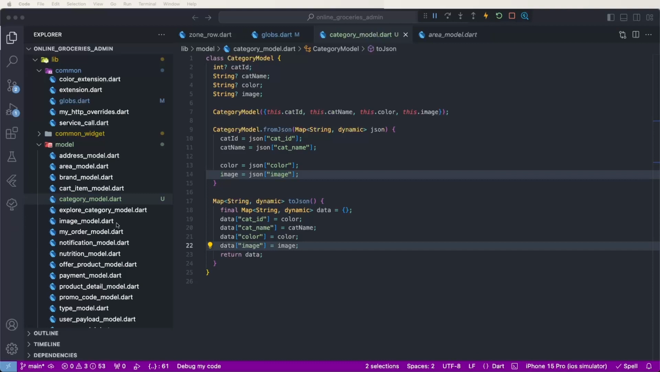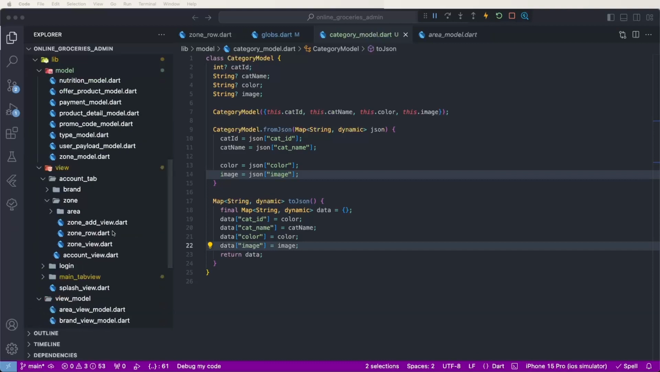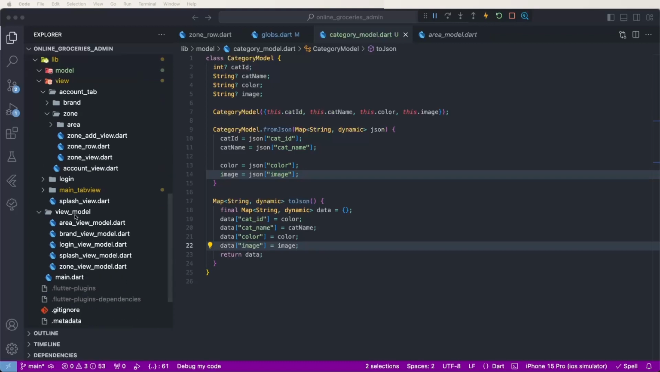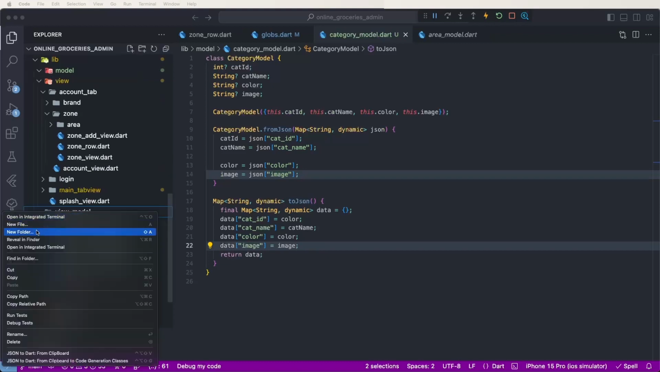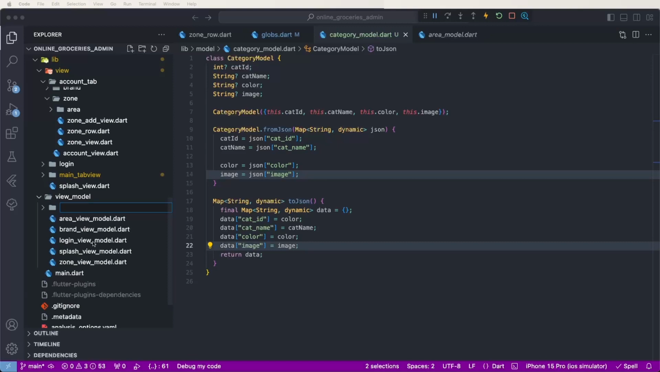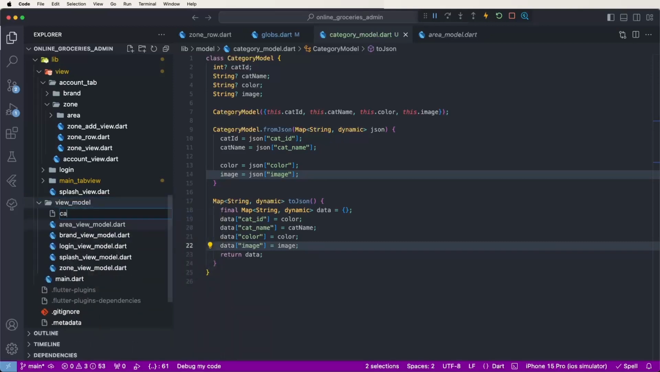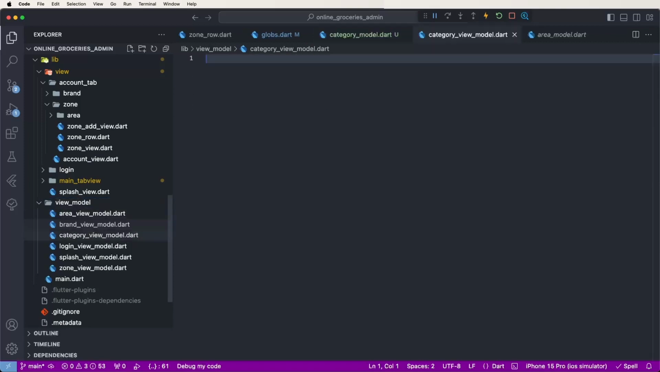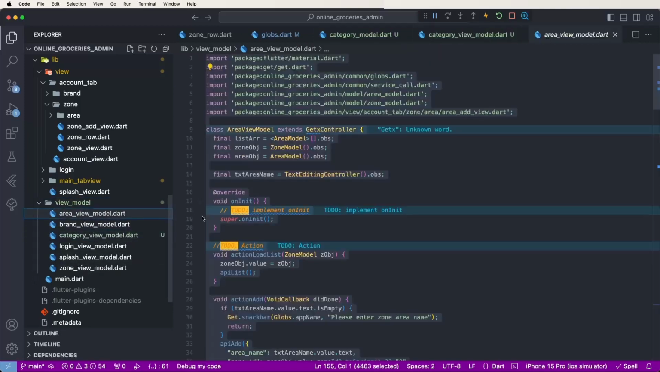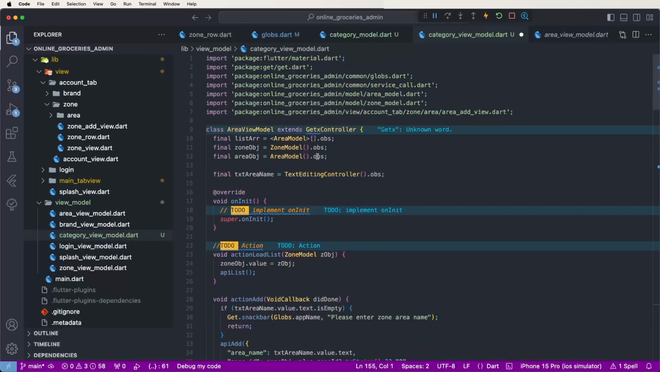Now we need to develop the view models, the category view model. Create a file inside the view model folder and give it the name category_view_model.dart like this. Now we copy the area view model and paste it here.